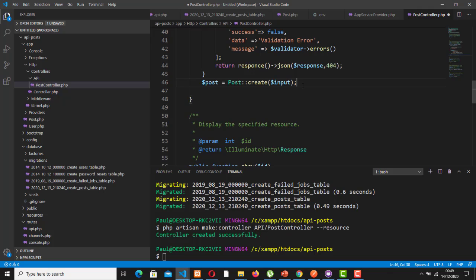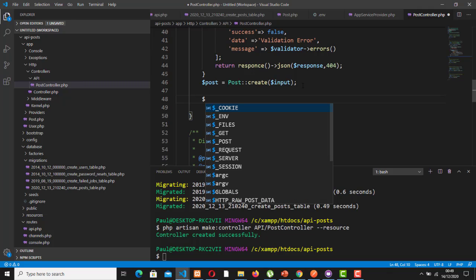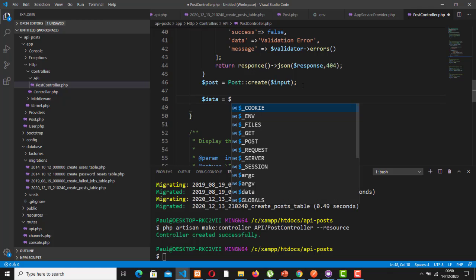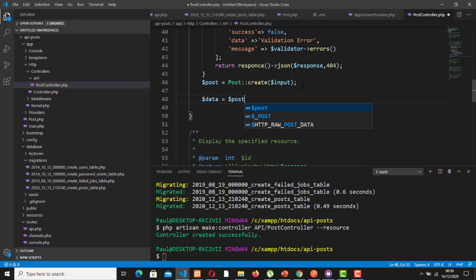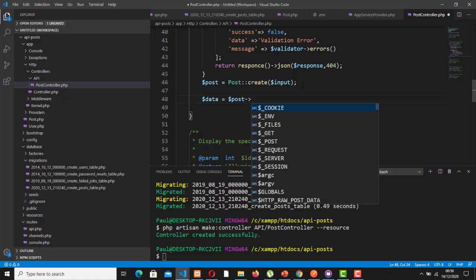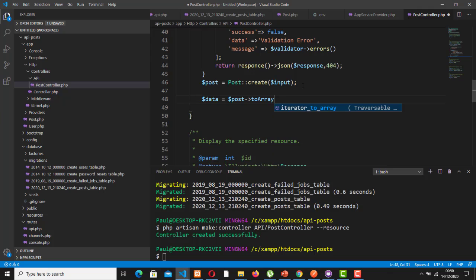Okay, so what else we need to do? We can set the data variable. So data equal to post. So you can set this to an array. So this array is what will be returned, the array for the post.